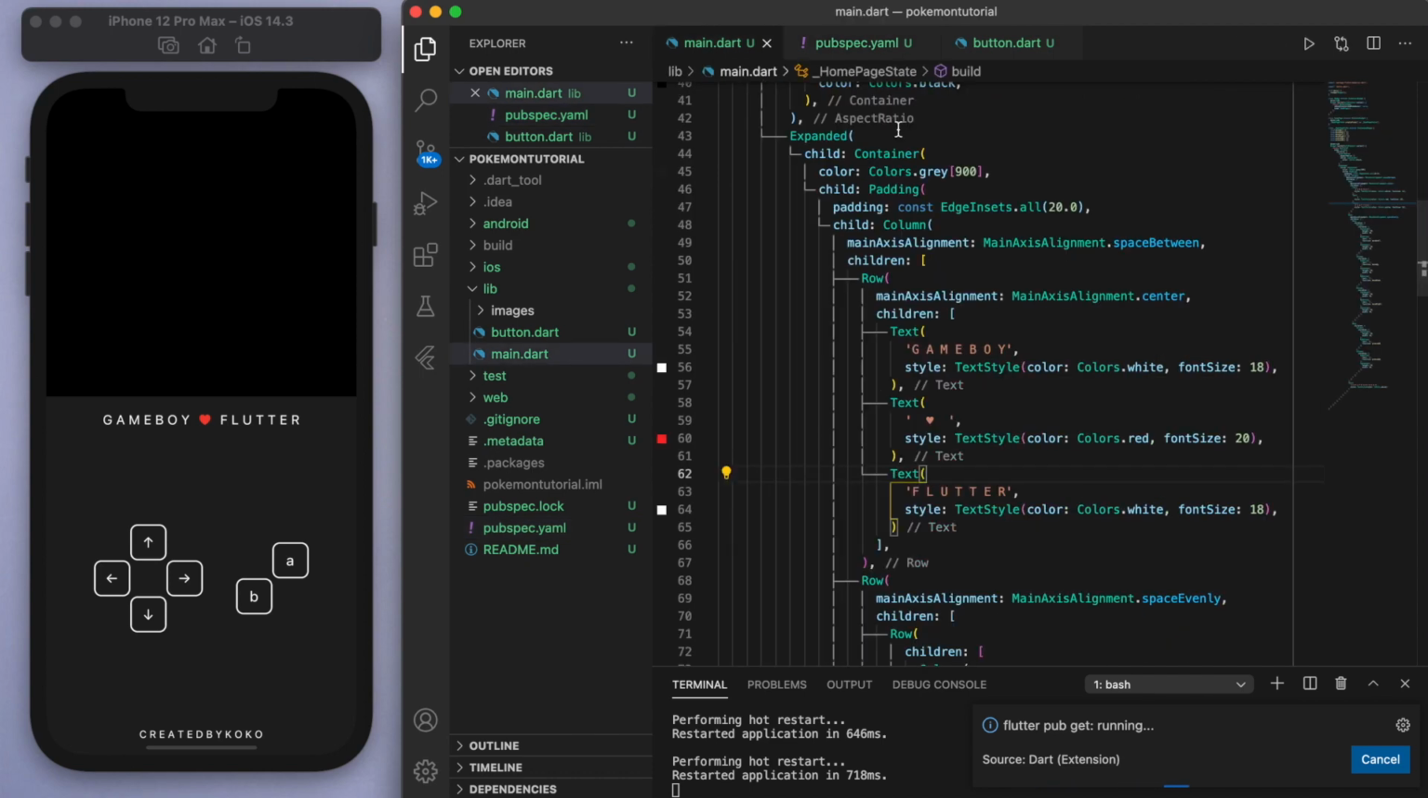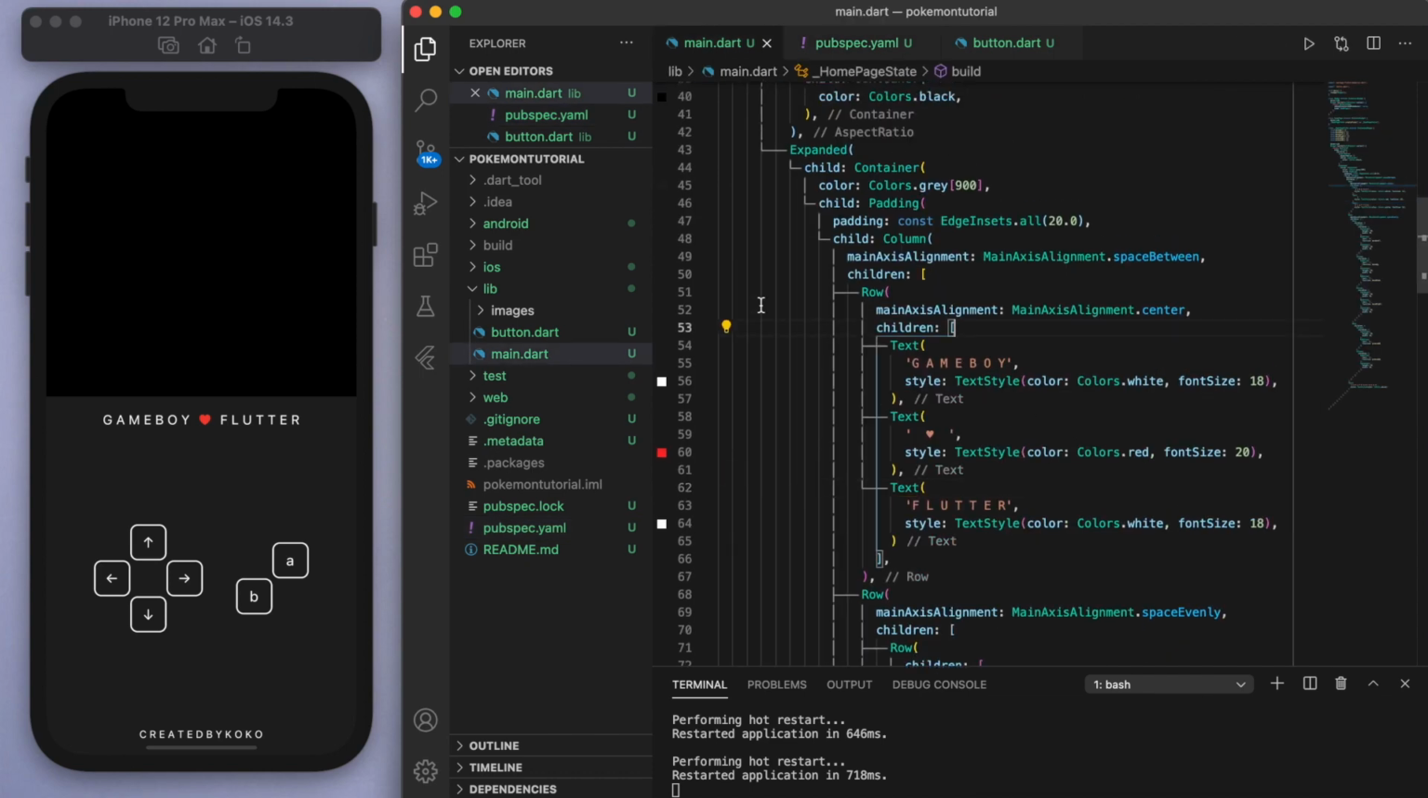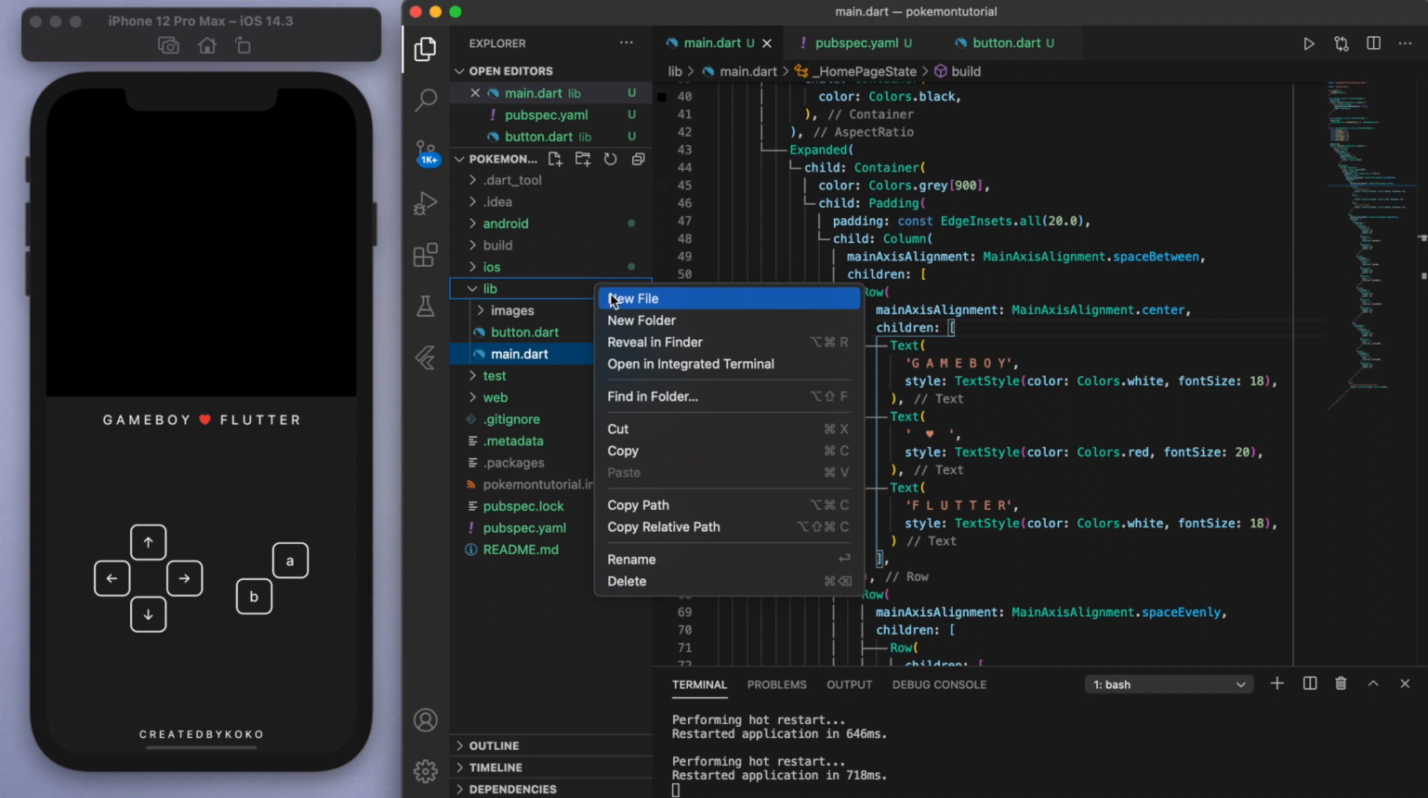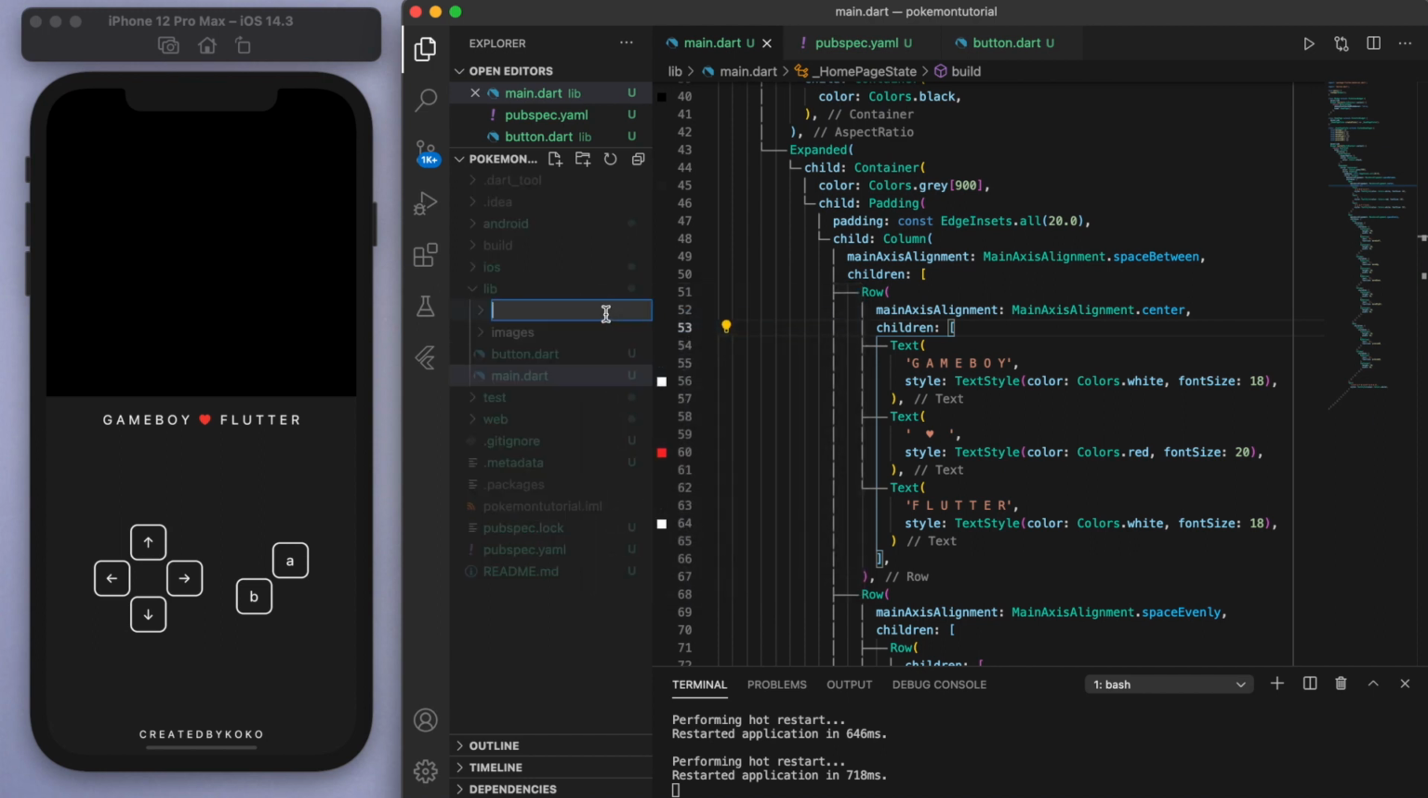And while it's doing that, we're going to create a new folder. I'm going to create a new folder first, and I'm going to call it maps, because we're going to have Littleroot, but we're also going to have the PokeLab. So we're going to have a collection of maps, and in there, let's create a new file, and we're going to call this littleroot.dart.